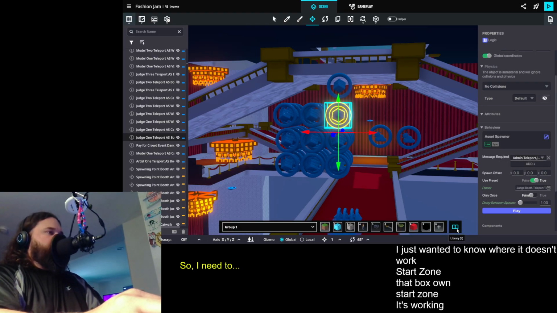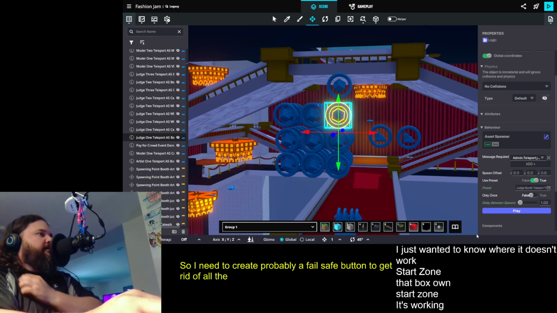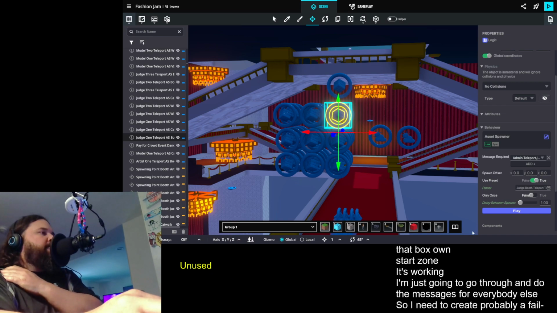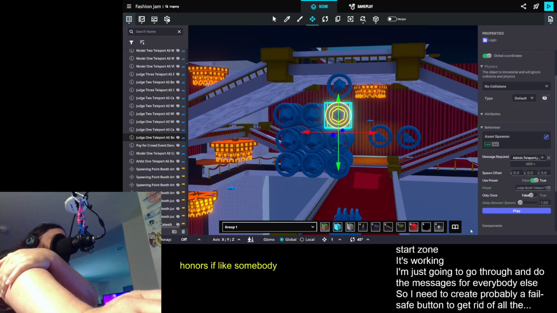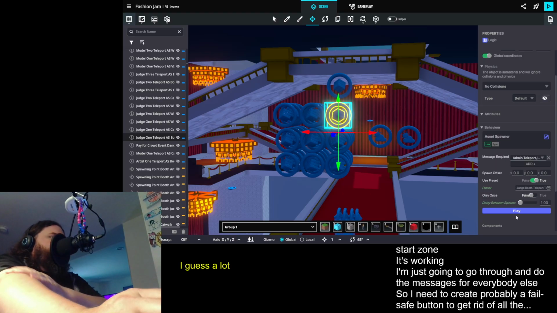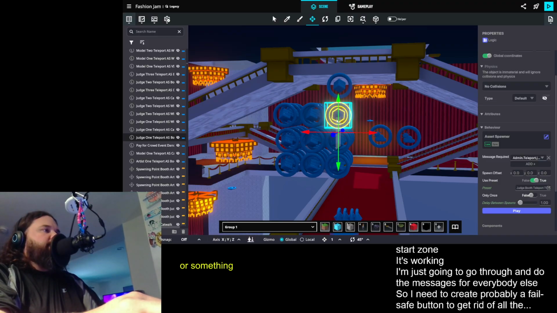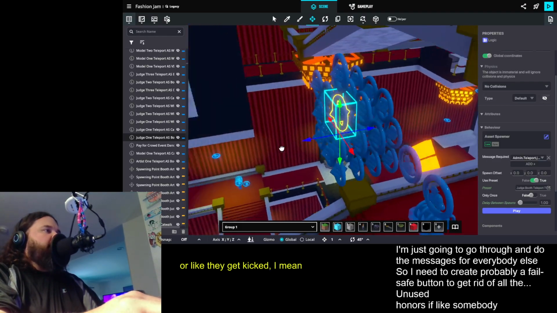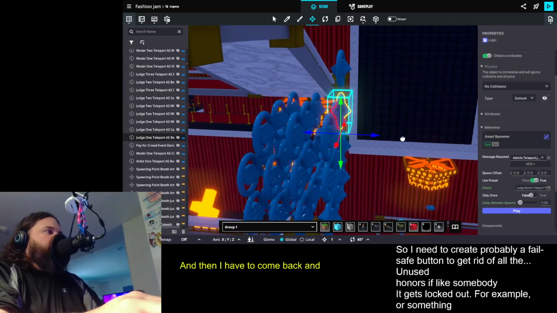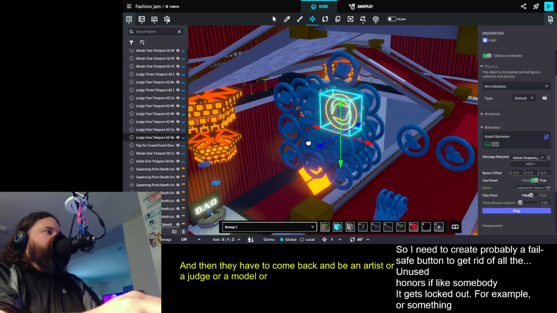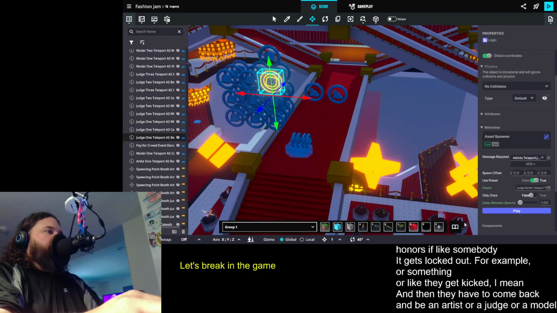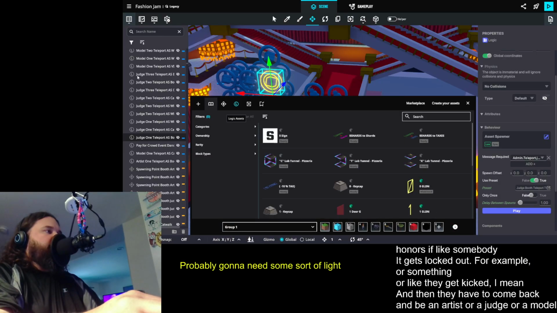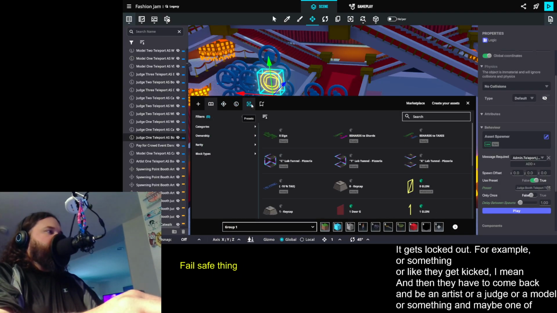So I need to create probably a failsafe button to get rid of all the unused spawners. If somebody gets logged out, for example, or gets kicked, and then they have to come back and be an artist or a judge or a model or something, and maybe one of these teleporters is still out there and it's breaking the game. Probably gonna need some sort of fail-safe thing to be able to delete them all.